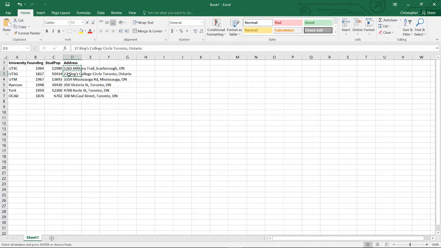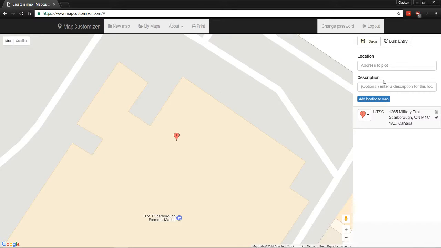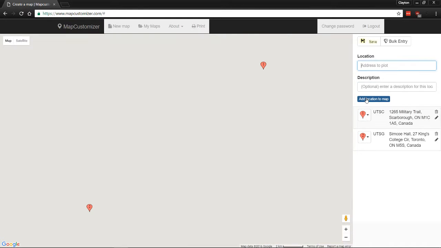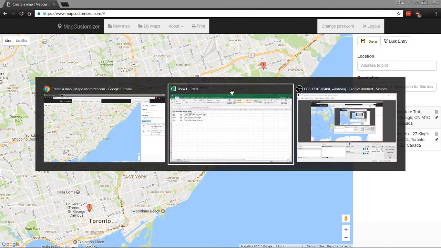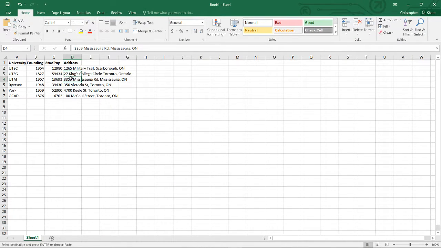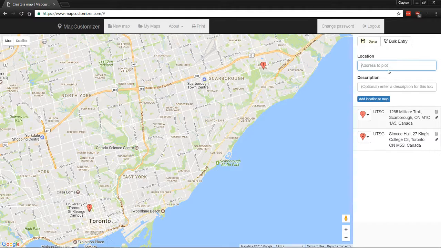So here we have St. George. I'm going to add that one. Right, UTSG, add location to map. There we go. Now we have that one too. We have this one over here. Let's do the next one. We'll do Mississauga. Copy. UTM, add location to map.